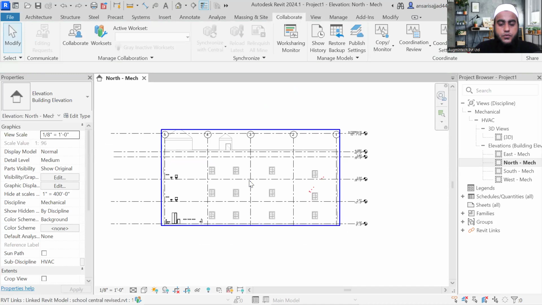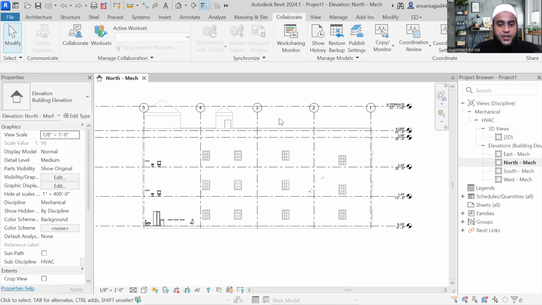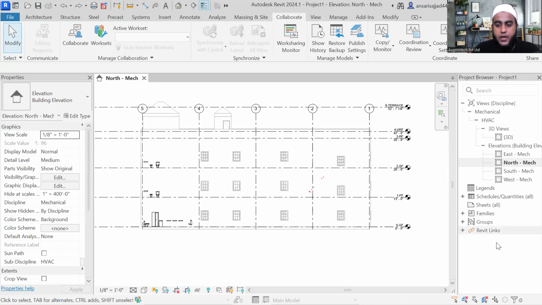So in this way, we have to create the grid. Now, the important thing: we have to create the floor plan views and ceiling plan views in the mechanical discipline.